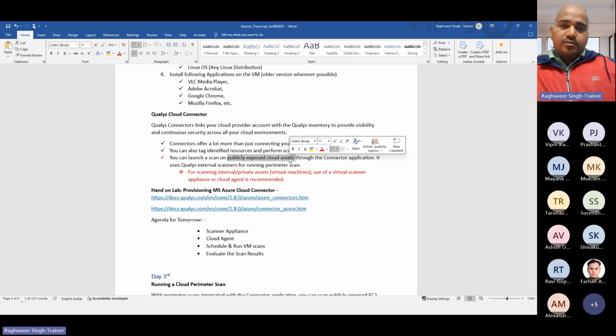Now, coincidentally, the virtual machines that we are building in Azure have a public IP. So it is able to scan those virtual machines. It will be able to run a perimeter scan. Perimeter scan basically means it will be able to identify all open ports on those virtual machines, the ports on which virtual machines are responding, and some additional information it can provide.